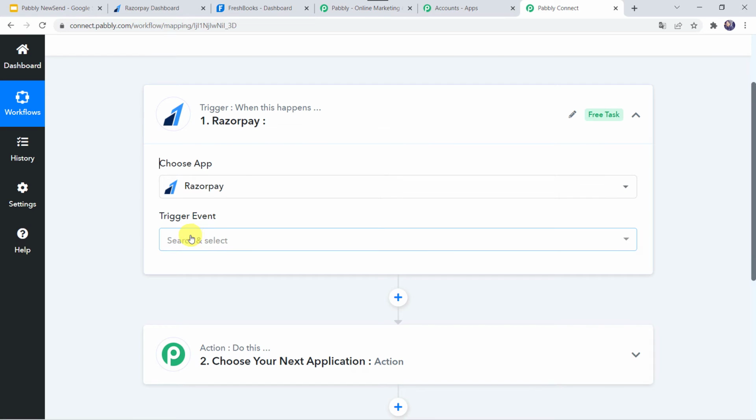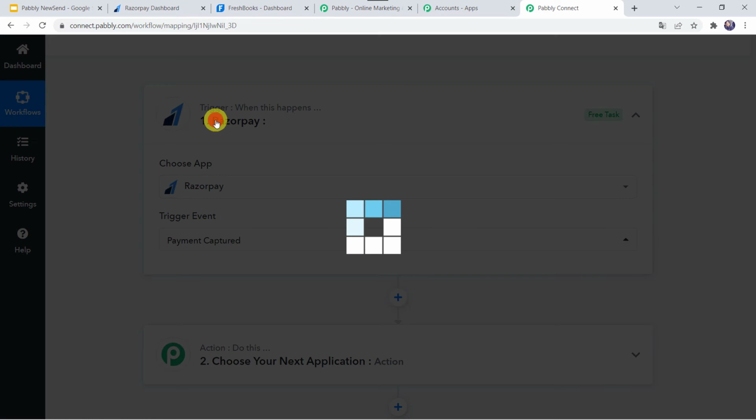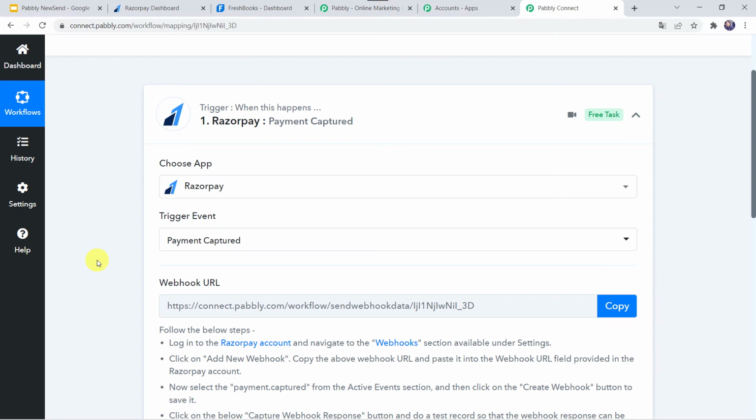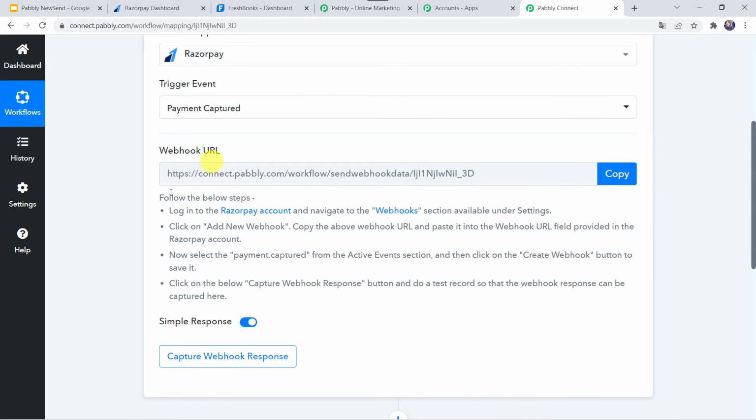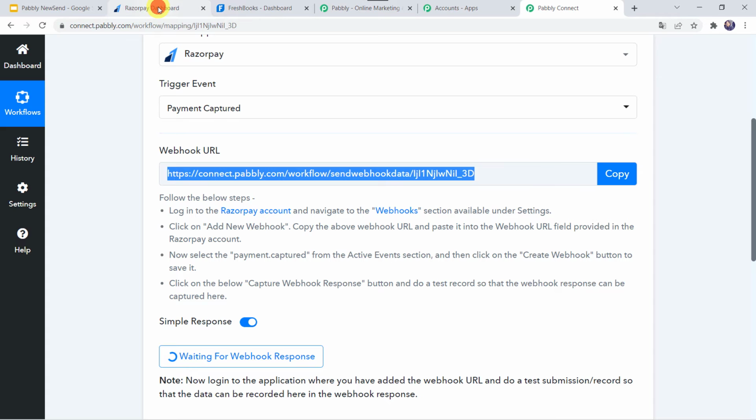In the trigger event, we have to select payment captured. Now here we can see a webhook URL and some instructions are also mentioned. So by following these instructions, you can set up the webhook URL in your Razorpay account. So I'll simply copy this webhook URL from here. I'll just take you to my Razorpay dashboard.